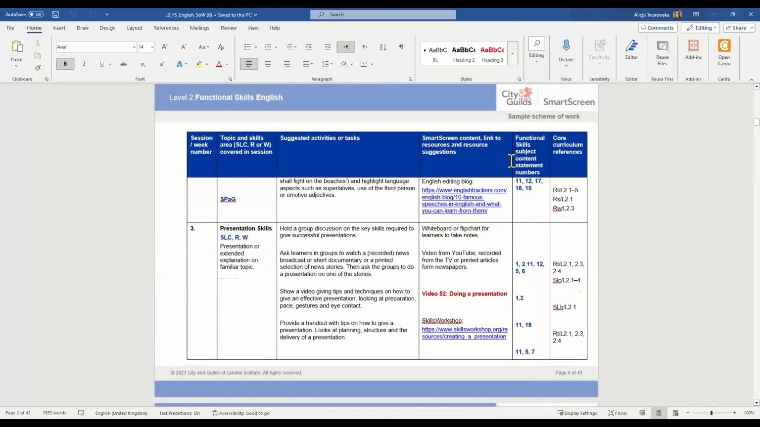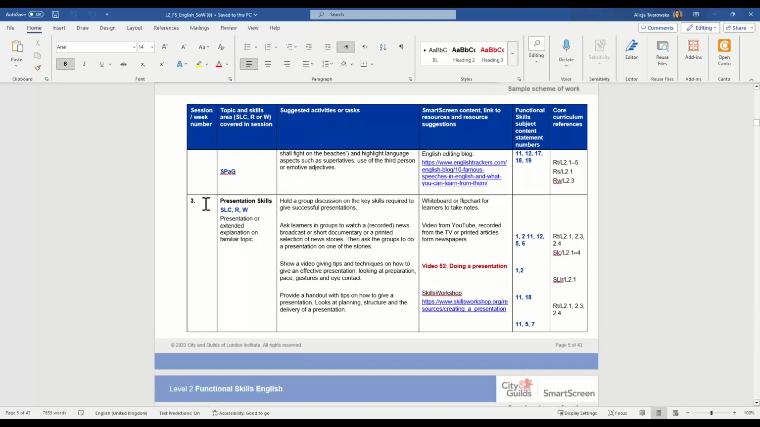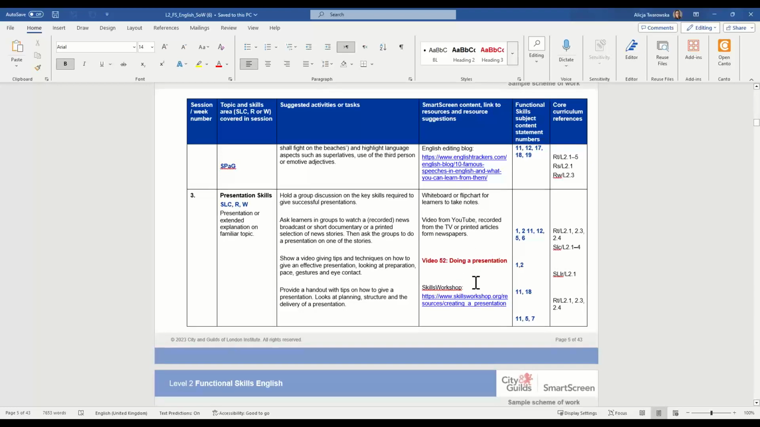So if we look at session or week number 3 as an example, there is a column outlining the topic and the skills areas covered. Then we've got some suggested activities and tasks. And then finally, in the next column, we've got the Smart Screen resources and other resources you may wish to use from YouTube or other free websites like Skills Workshop.